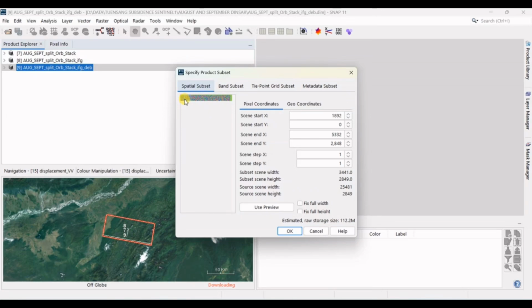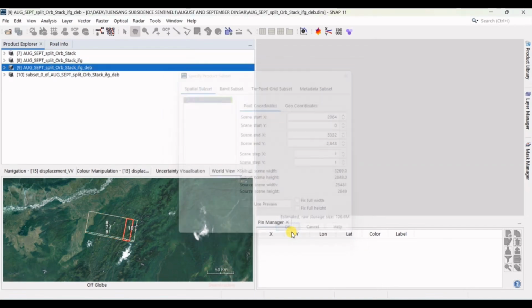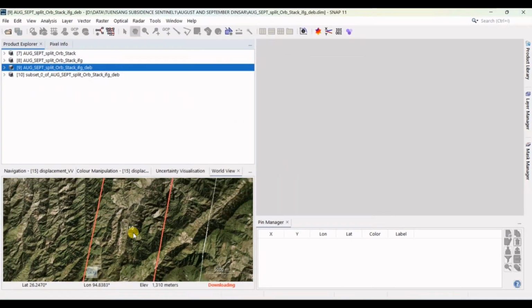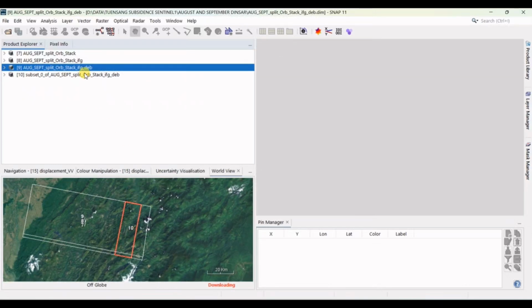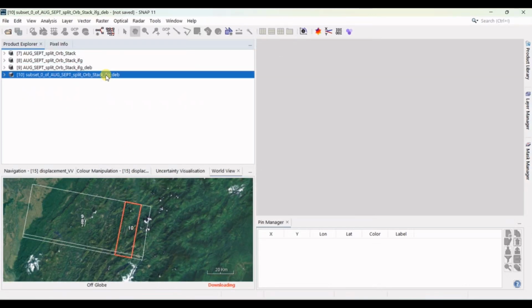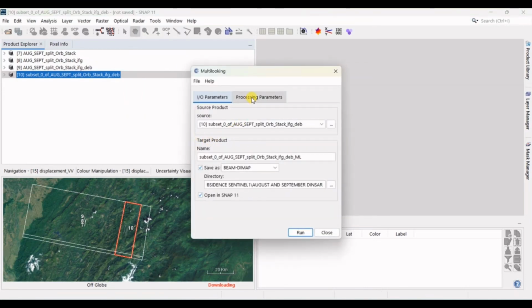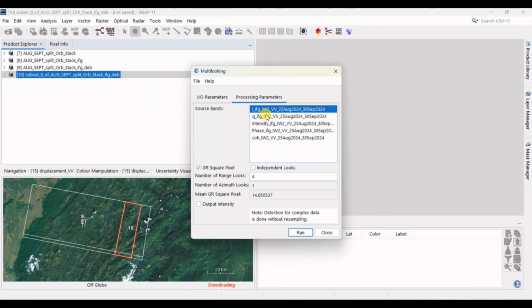So I'm doing the split again. In this I have selected my area of interest from the earlier data, so I can make the processing even faster. Then I just have to go for the multi-look, select the interferogram and the coherence, and run once.